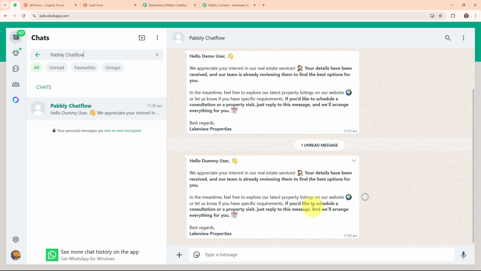In the meantime, feel free to explore our latest property listings on our website or let us know if you have specific requirements. If you'd like to schedule a consultation or a property visit, just reply to this message and we will arrange everything for you. Best regards, Lakeview Properties. So here you can see the automated WhatsApp message that our lead is going to receive with their own personalized name. With this, we have successfully seen the working of this automation.